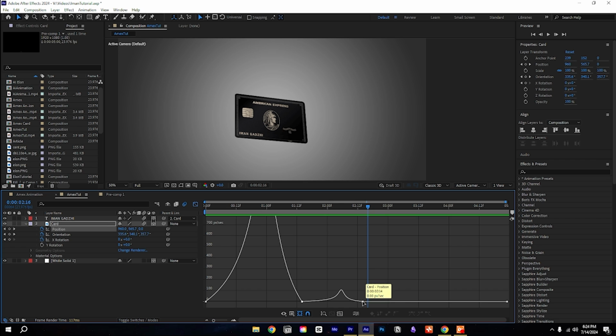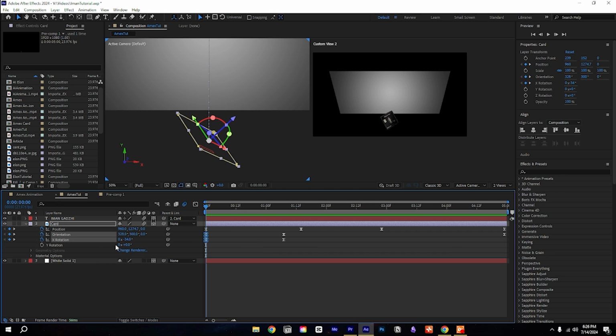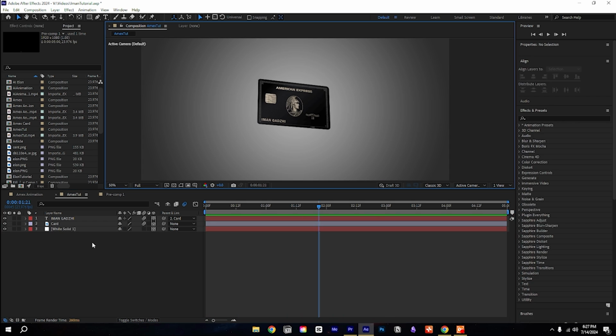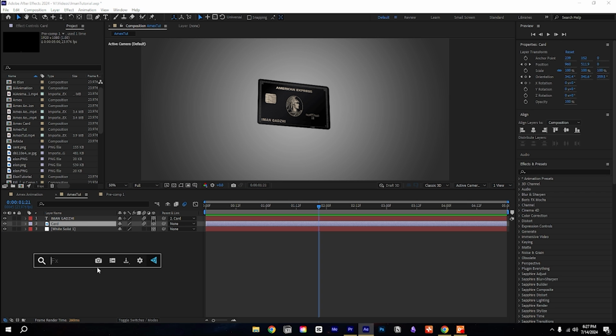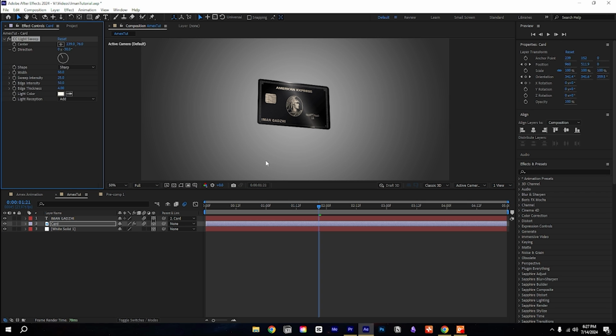Let's actually change the position just a little bit longer to make it more subtle. Okay, let's change the orientation just a little bit. Let's make it a little crazier, just so we can really see that the card kind of flips. There you go. Okay, so now let's add in a CC light sweep onto our card layer.